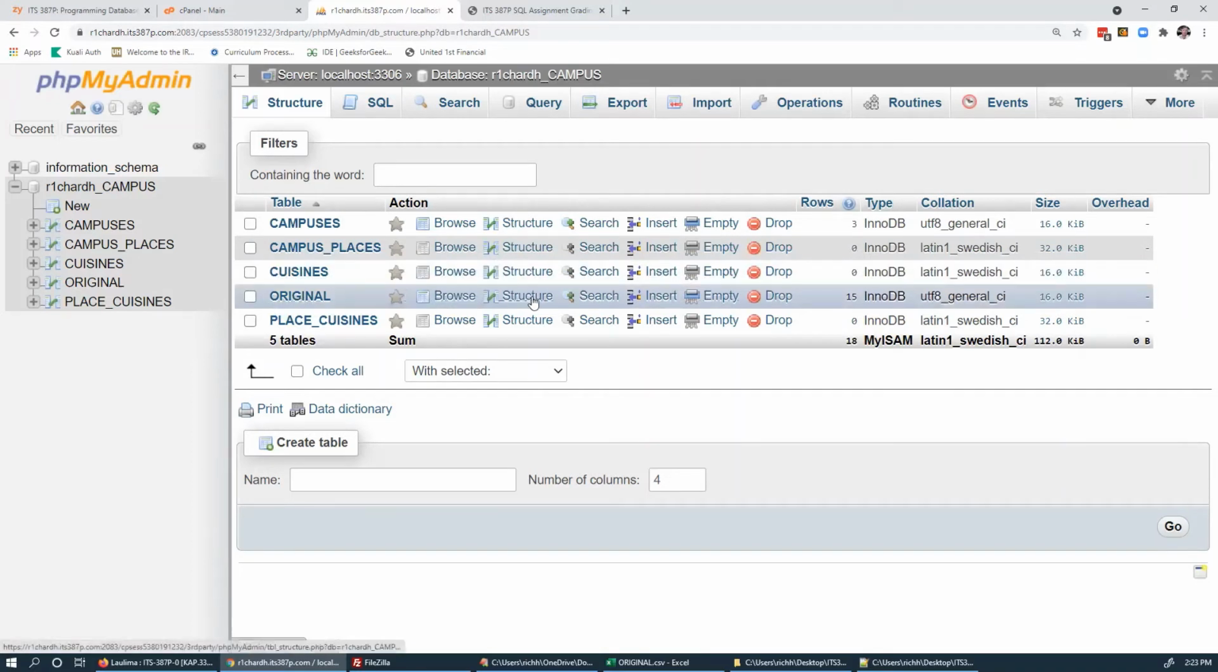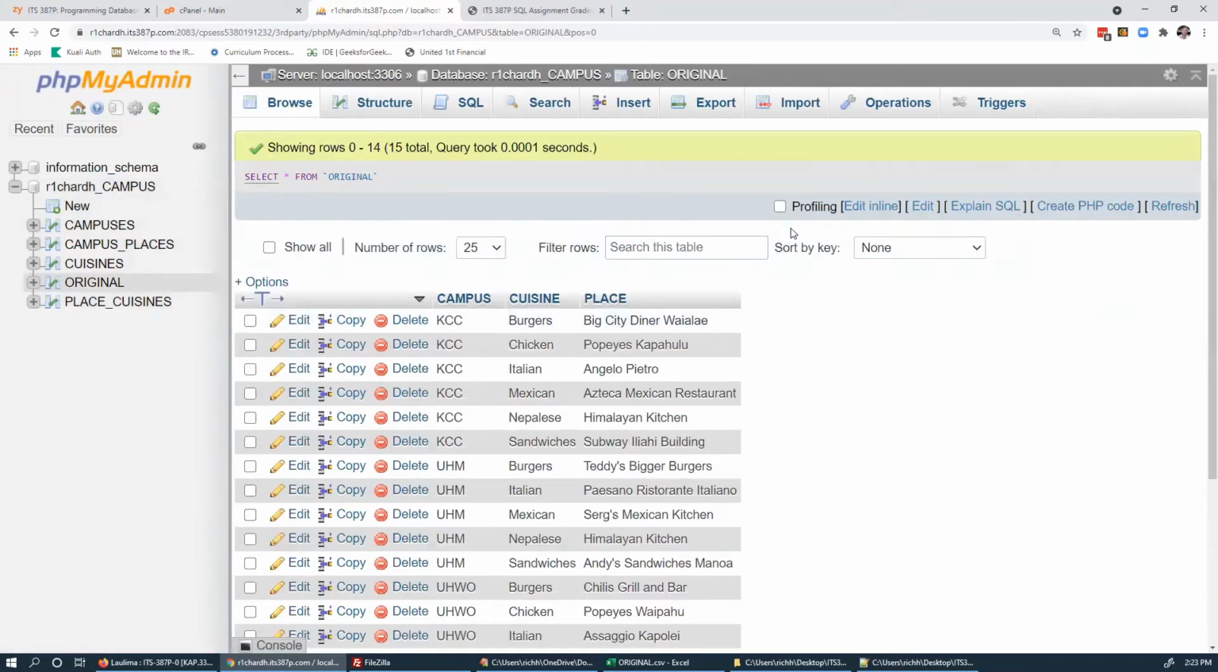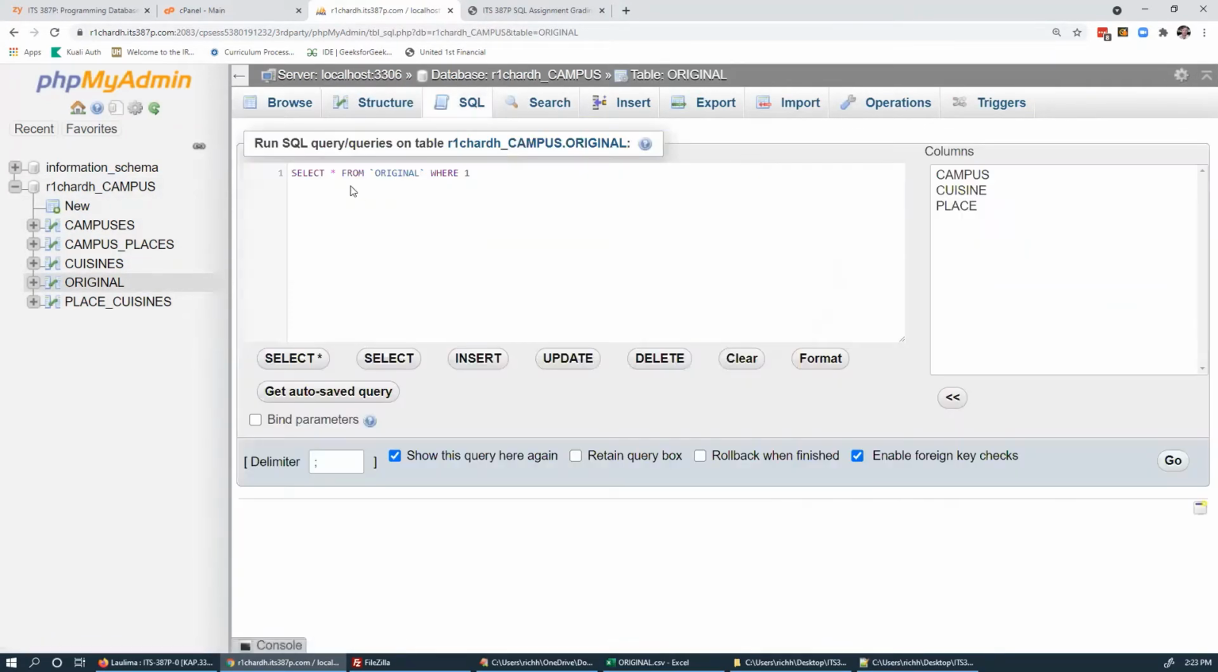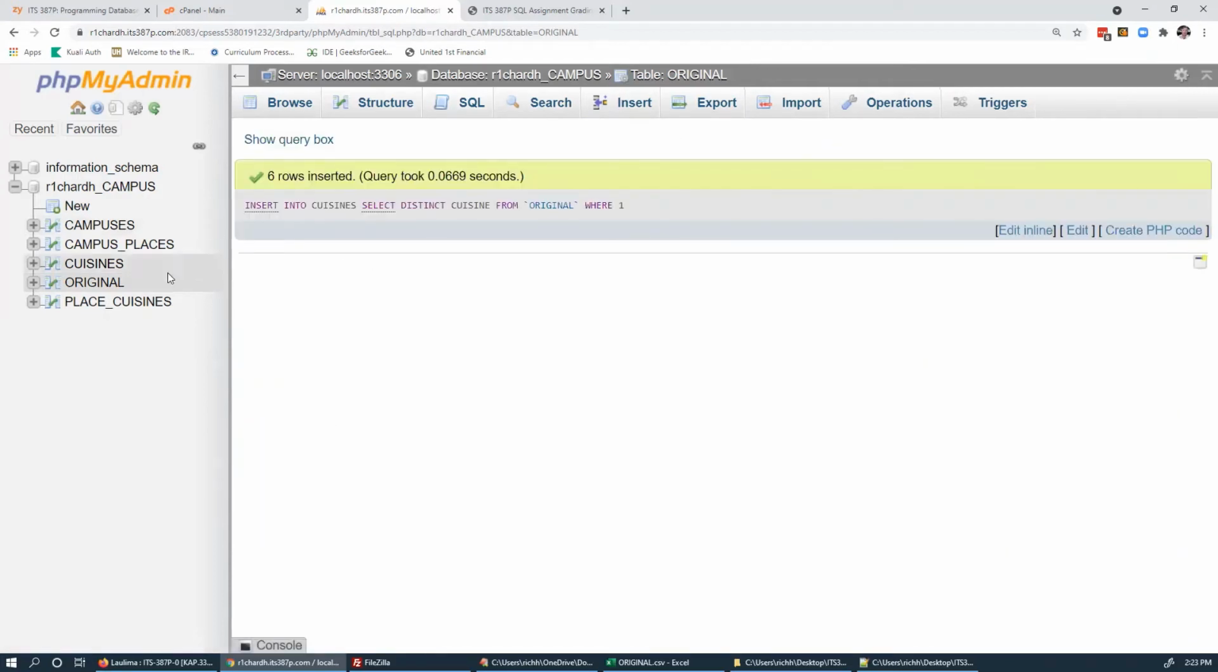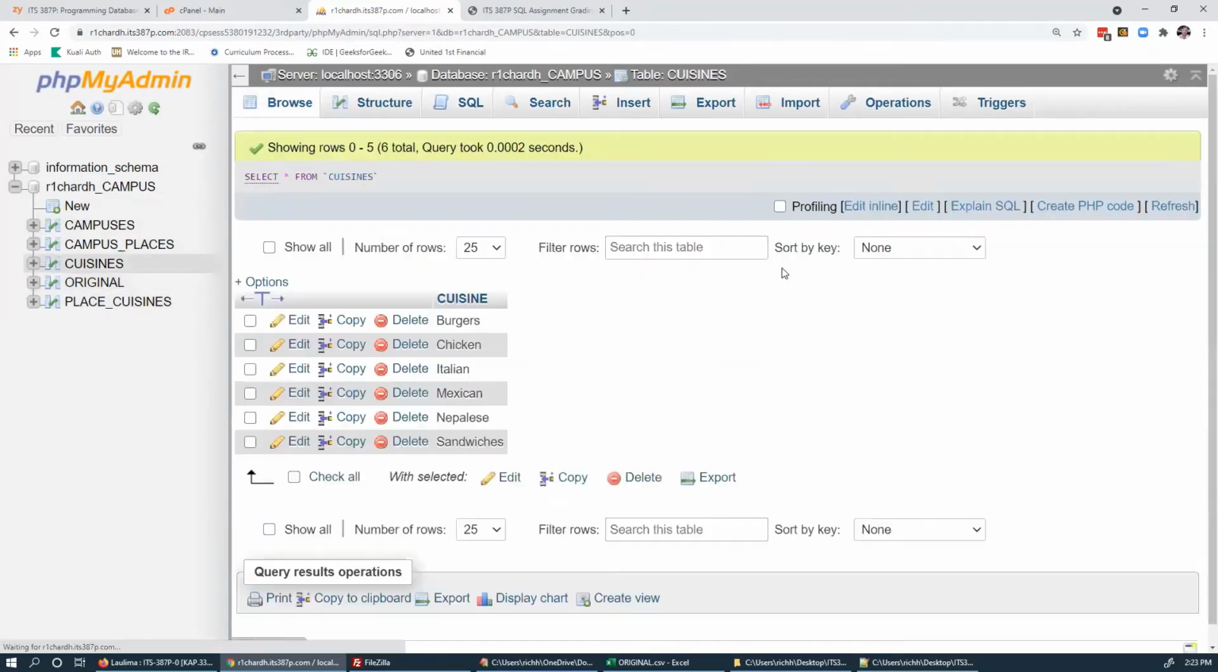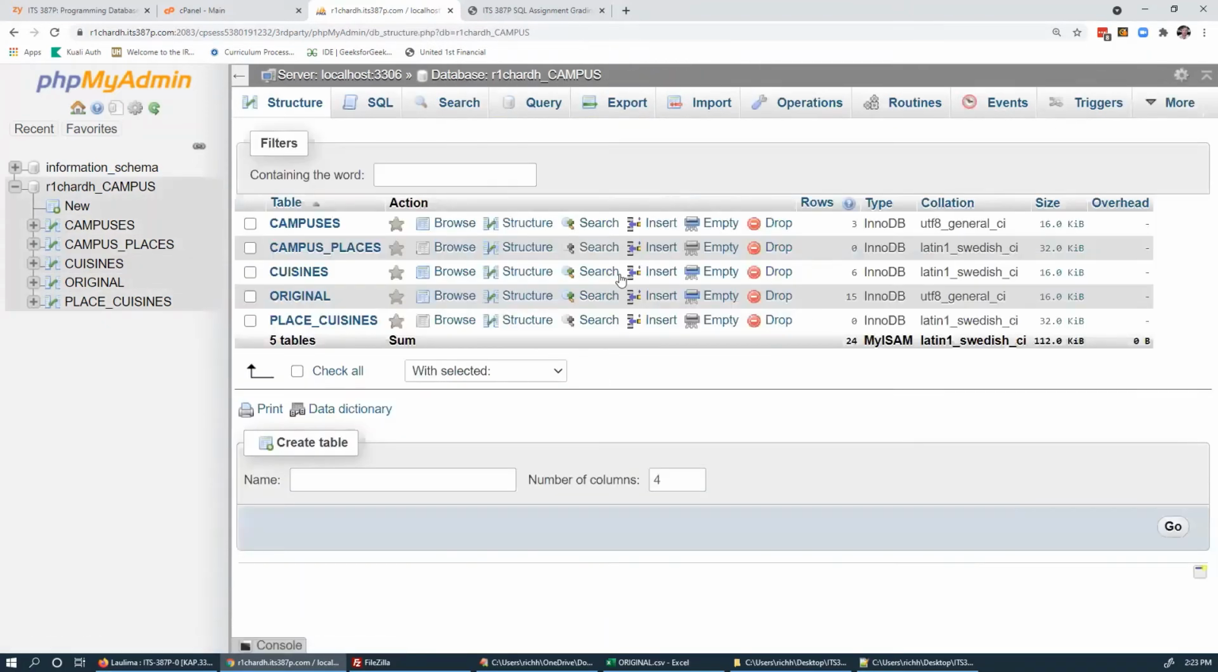So I'm going to go to original. And I want to populate cuisines. So I'm going to go SQL. And I'm going to say insert into cuisines, select distinct cuisine from original. Go. Six rows inserted. Okay, so that's cuisines. There they all are. So I've populated campuses and cuisines, and now let's populate places, place cuisines.